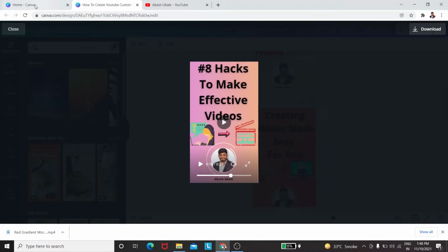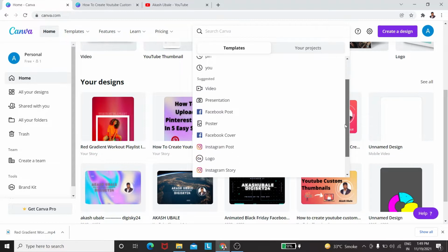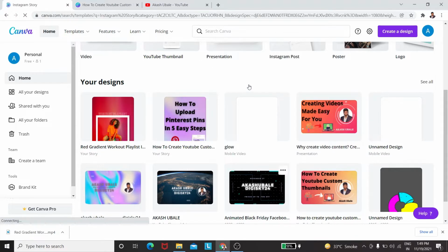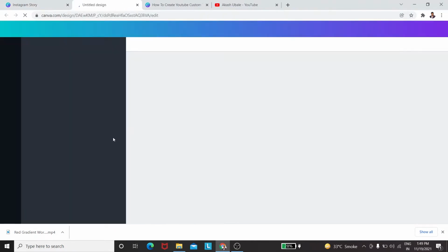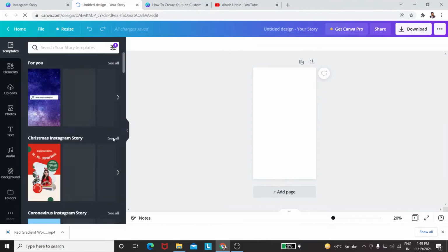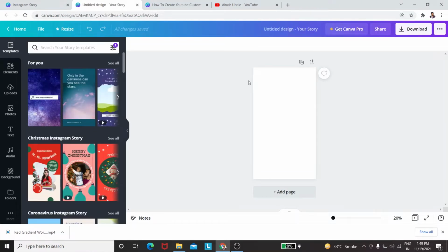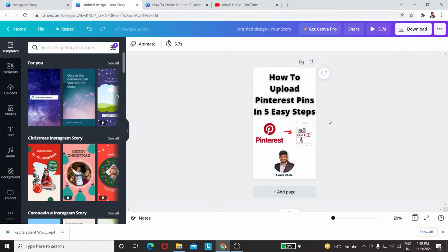So let's start. Let's go on Canva. Let's click over here. Let's go on Instagram story. Create a blank Instagram story. Click over here. You will get lots of templates for use, but we will make our customized animation. So let's see. Let's copy our stuff over here. Boom, it's ready. You just have to edit everything.